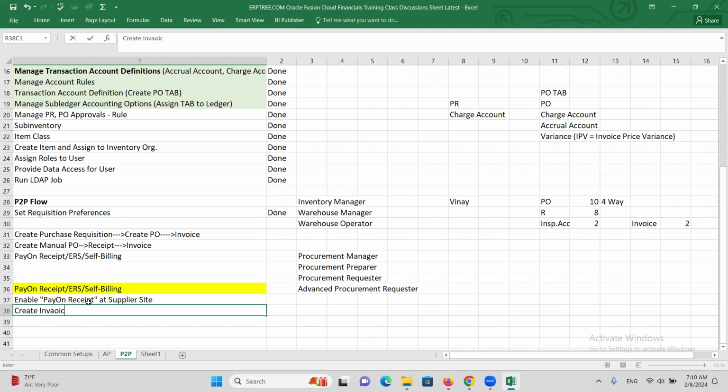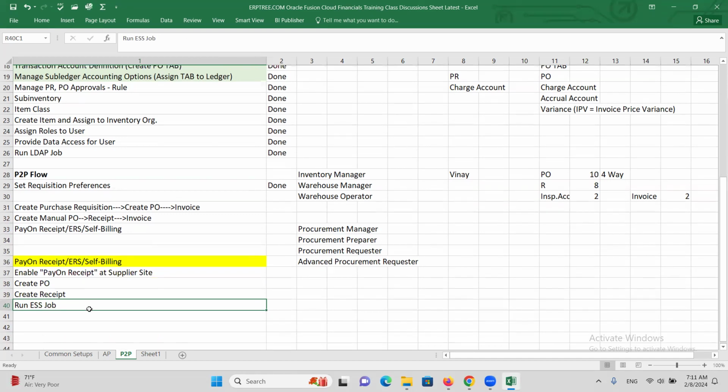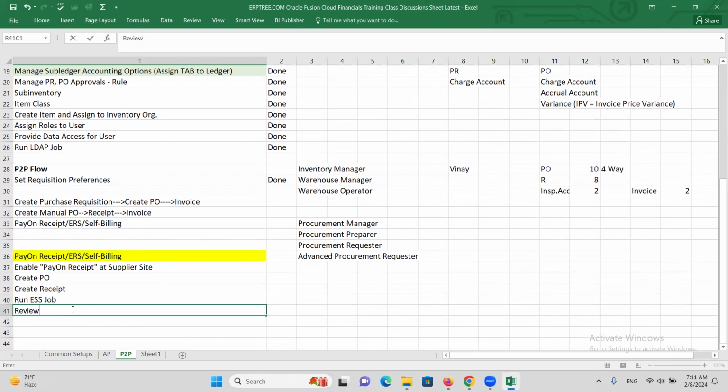then create the invoice, create PO, create receipt, and run the ESS job and review the invoice in it. That's all. This is the process we have to follow.